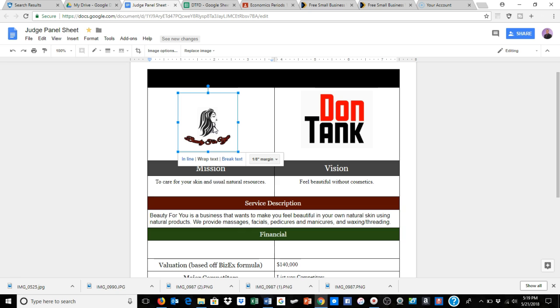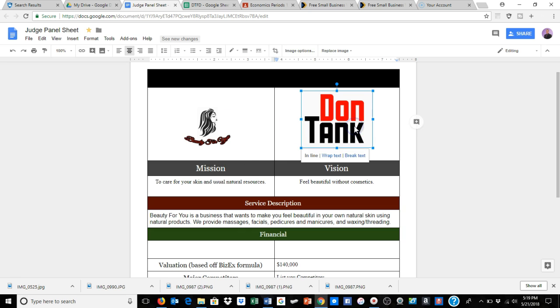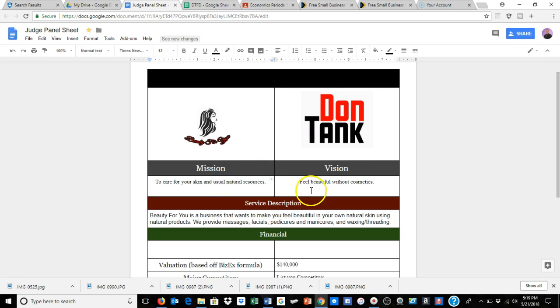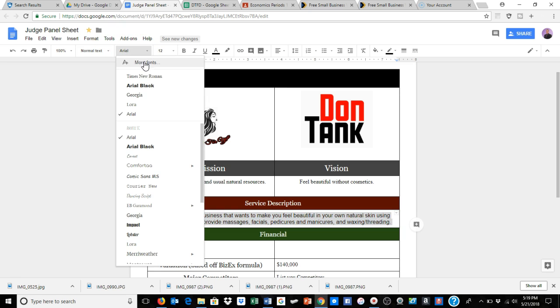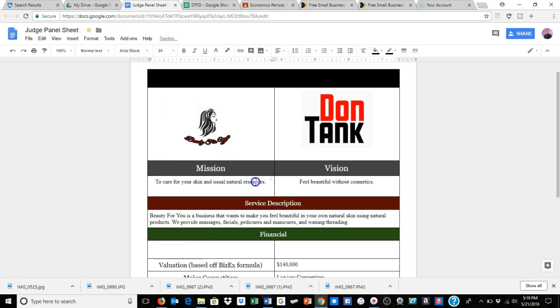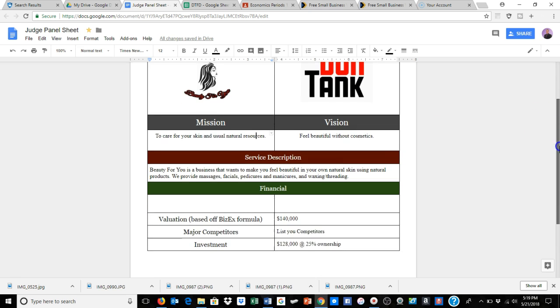What we need is the logo up there, whatever it is, keep Don Tank. You need to write out your mission, and you need to write out your vision. Also in here as well, the service description. You need to write out what your service intends to do. Everything that you write needs to be in Times New Roman and 12 font the way it is.